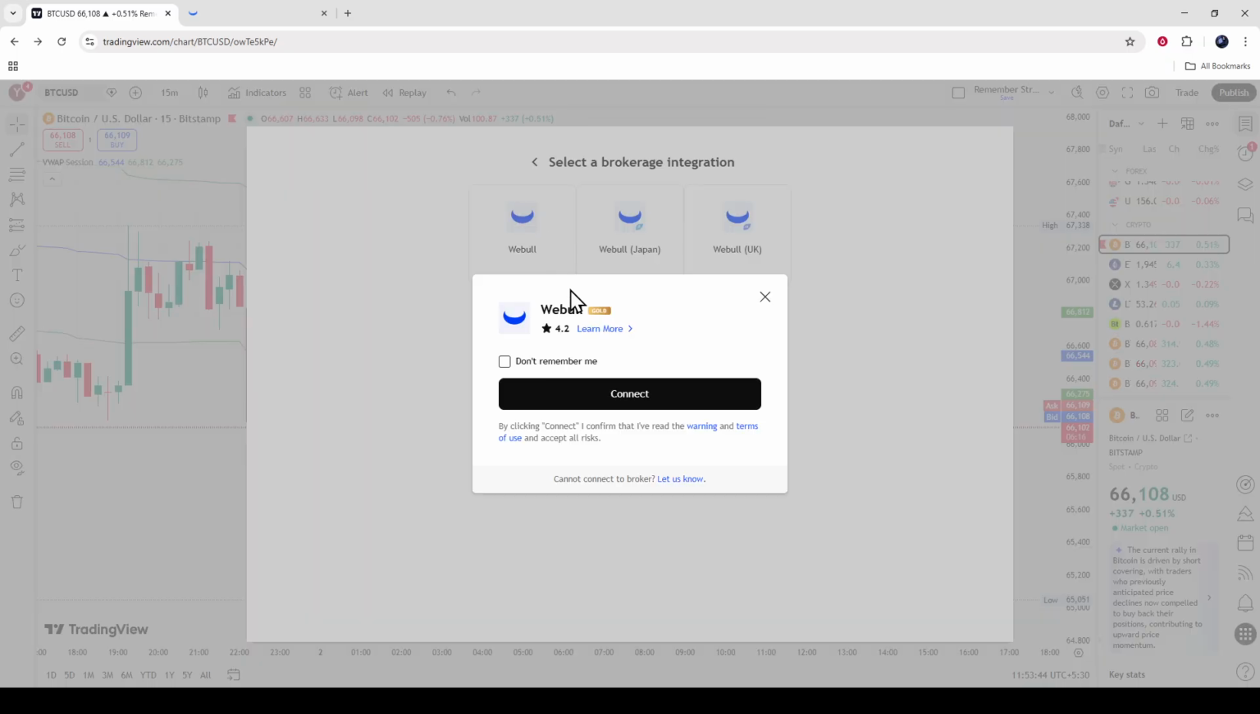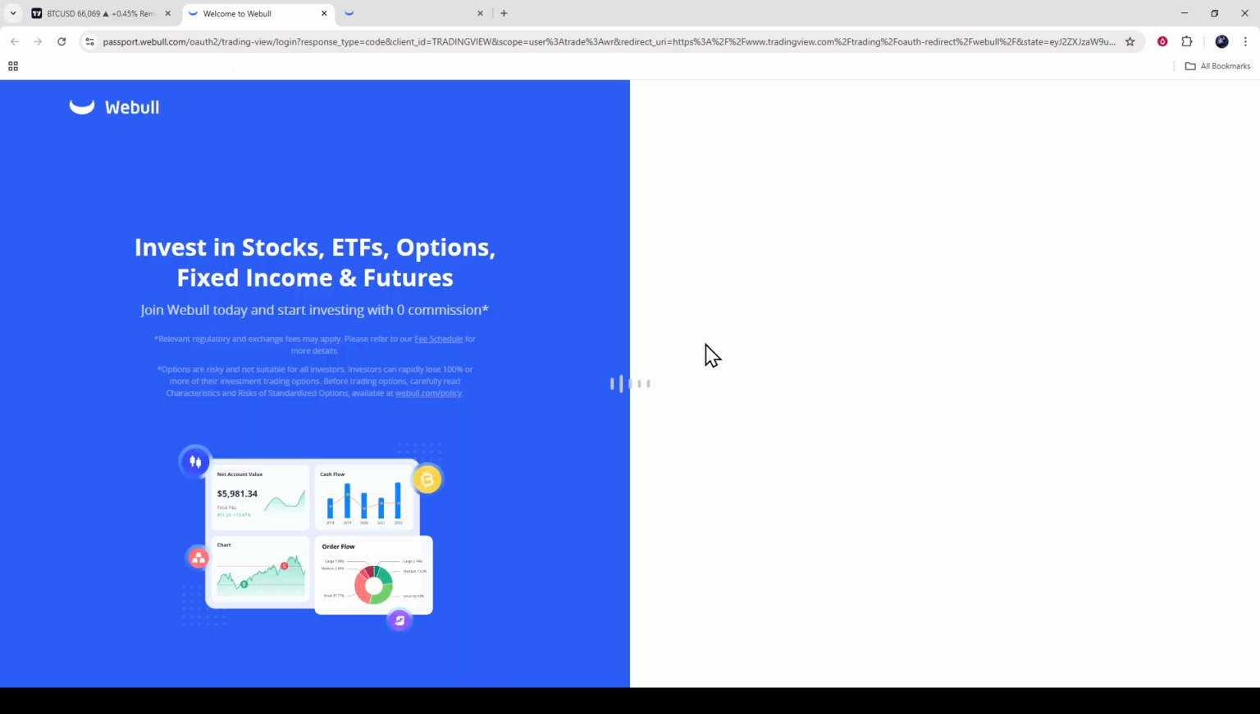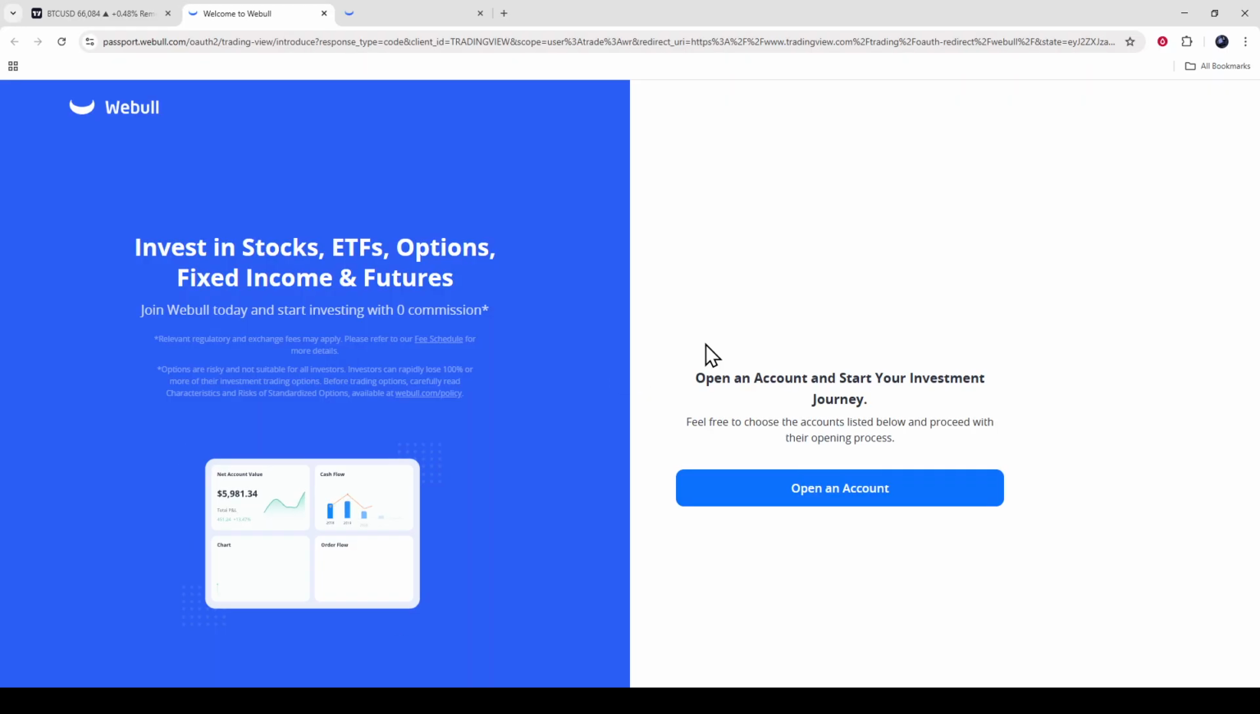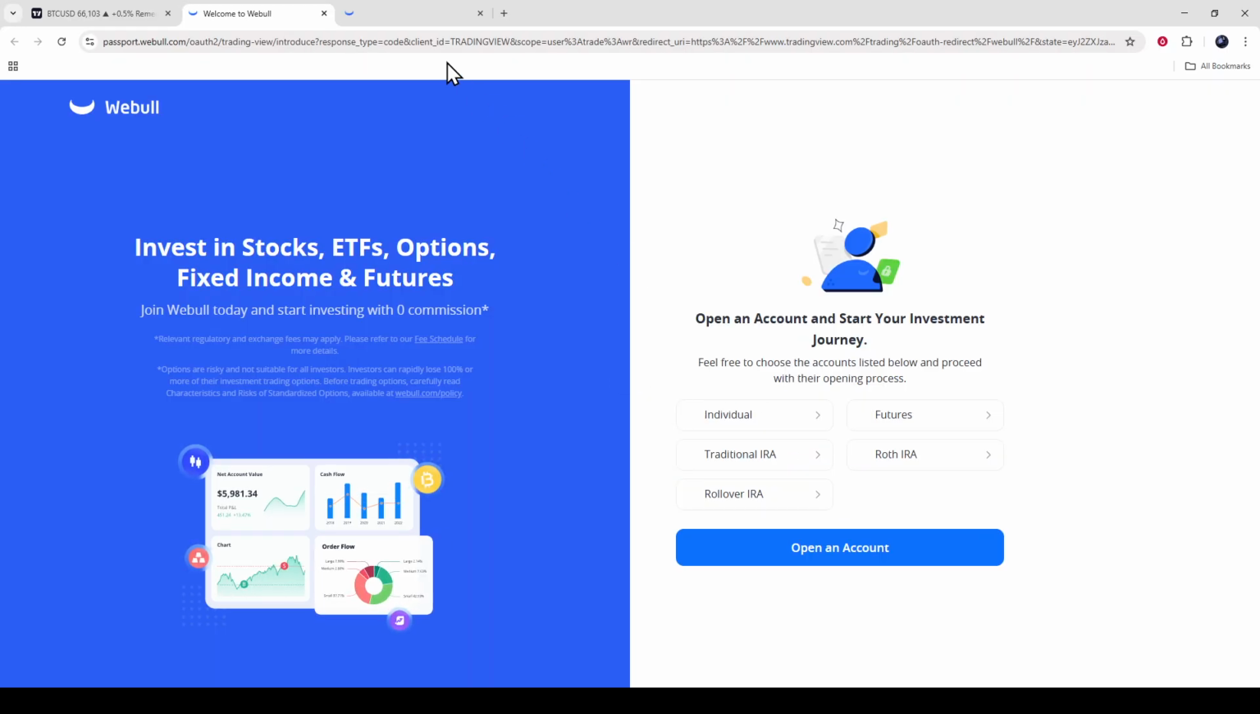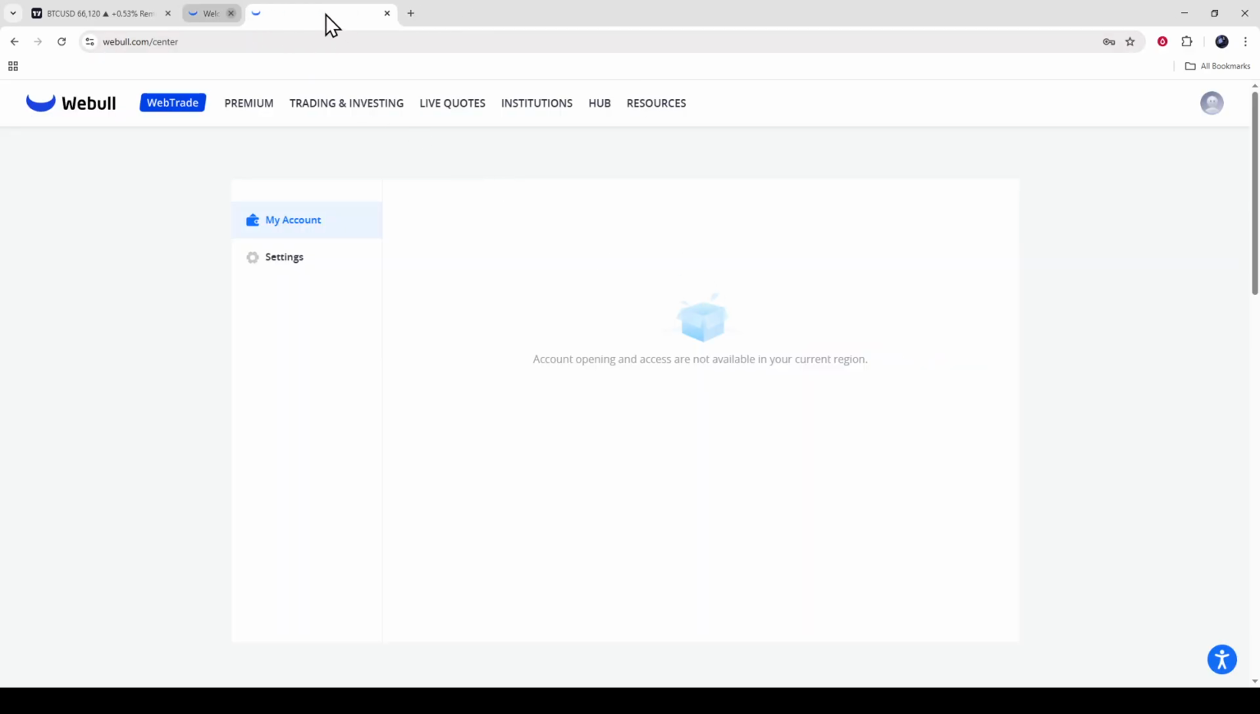A secure login window will open. Sign in and authorize the connection so TradingView can communicate with your Webull account. This allows you to chart on TradingView while sending orders through Webull. Make sure your account is approved for options trading before proceeding.